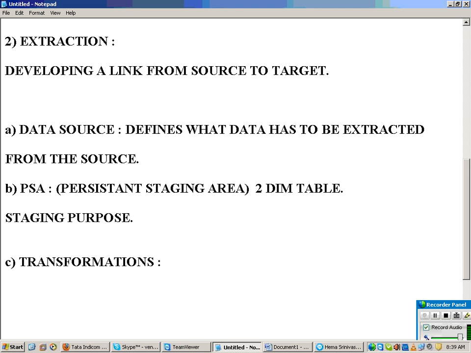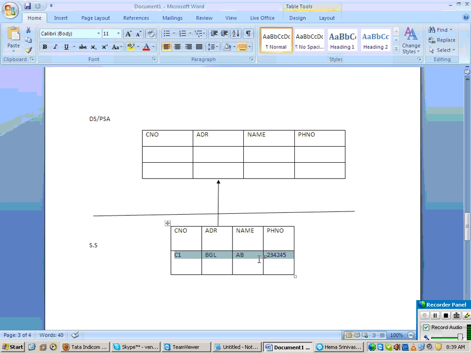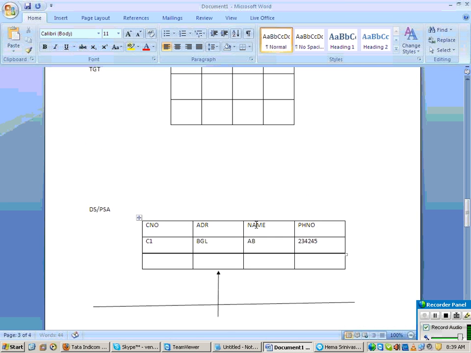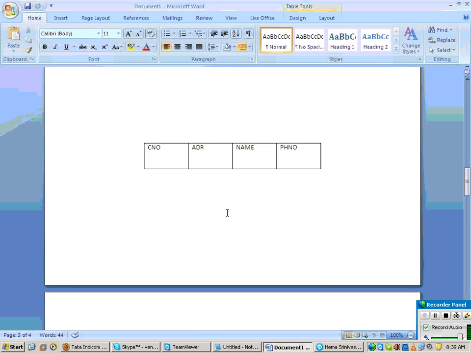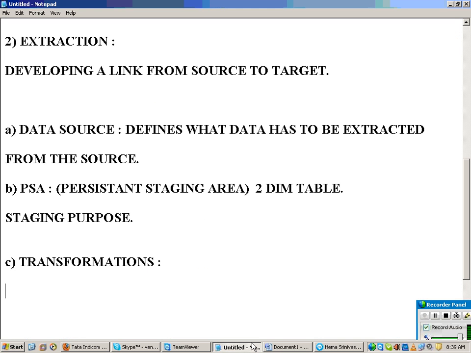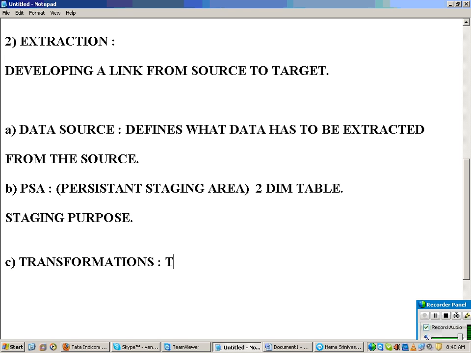Moreover, the PSA will have raw data. Raw data means the same data that is there in the source, right? The same data will be there in the PSA. So transformations means how we can transform data from the PSA to the target. Yesterday I said we want to transform it according to the requirements. So how can you apply the changes? Through the transformations.